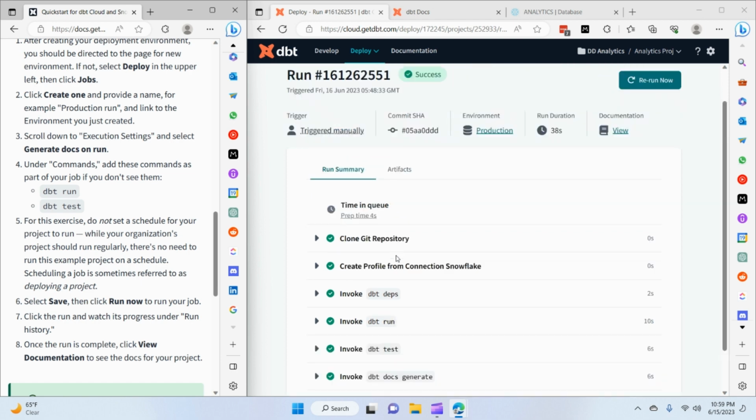So to sum up, this is all about how you create an environment in DBT for production, and how you can set up your first job for orchestration of your DBT run commands. That's all about the basics of DBT.